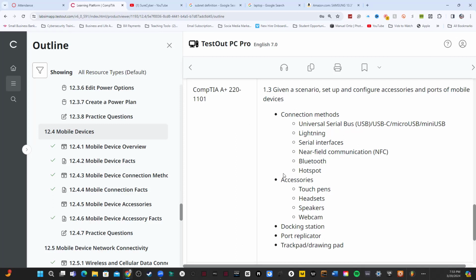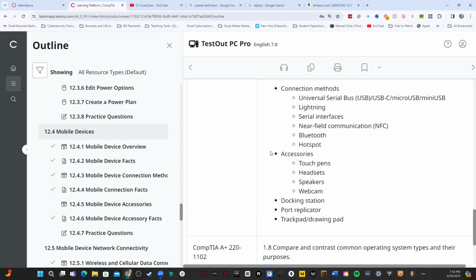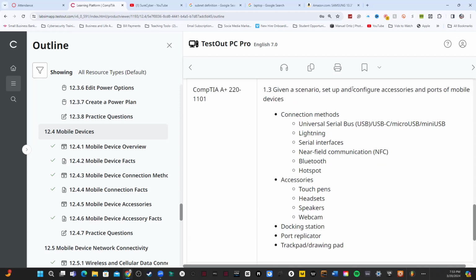You have Bluetooth hotspots, all right? Then there are accessories and ports that you have to configure: touch pens, headsets, speakers, webcams. You definitely have to configure those. You'll have to know the difference between a docking station and a port replicator, which is crazy because nowadays they look exactly like each other.